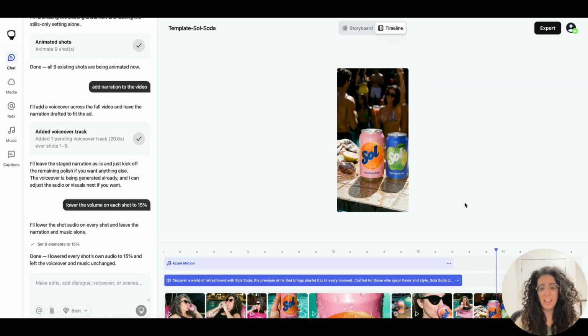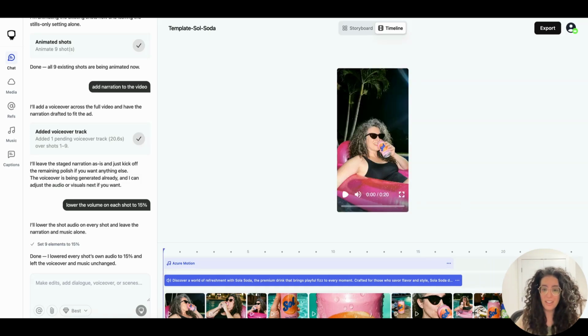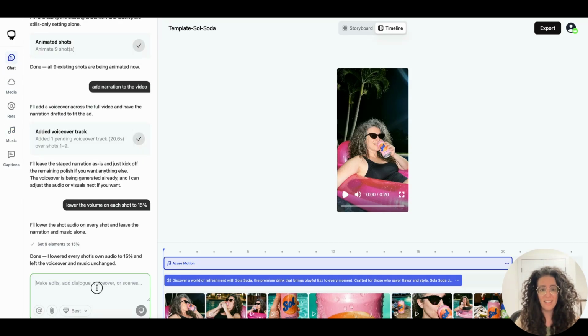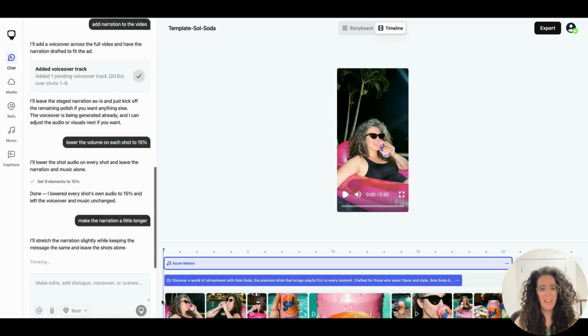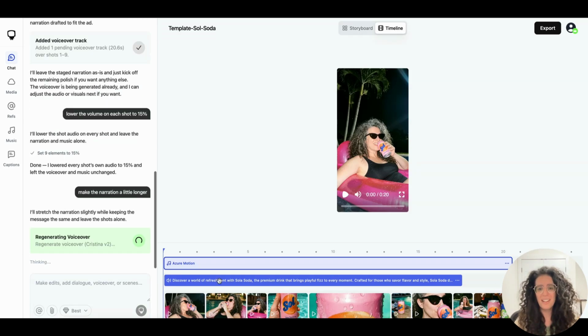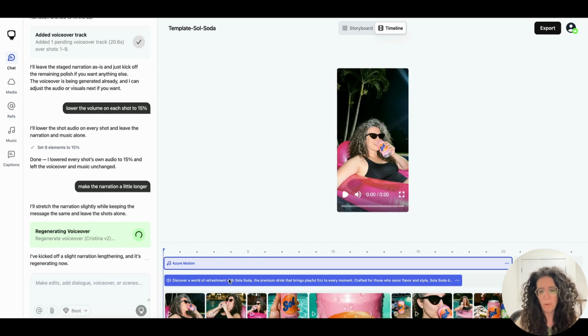So from here, we can keep editing using the agent and also directly in the timeline and scenes. We could change the length of the scenes. We could ask the agent to make the narration a little bit longer. That's something we could edit directly as well. And we can keep going until we get it exactly the way that we want, or we could export it now.